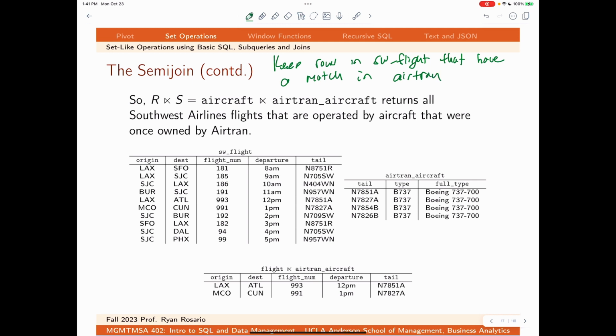So which rows is that going to be? I have these two guys here, and we see that they have a match here and here. So in this flight table, I only have two flights that use an aircraft that was owned by Airtran at one time. So the only rows that I get back are these two rows. These are the only two flights that use an Airtran aircraft. That is the left semi-join.